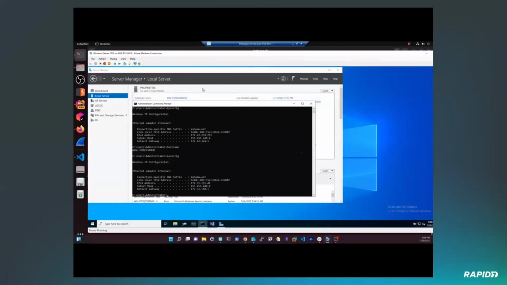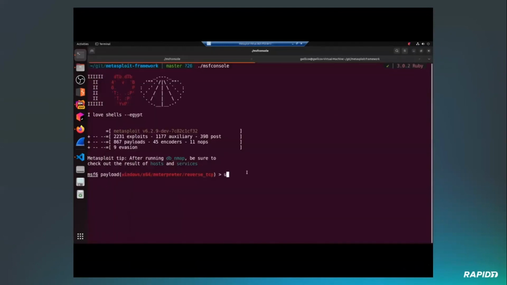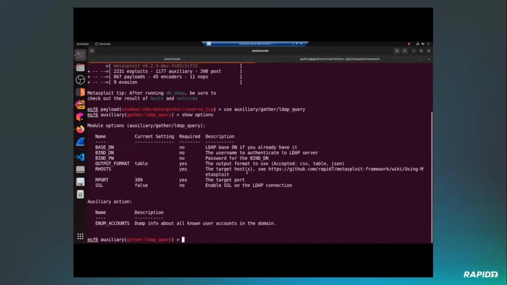I've got a Windows Server 2002 up here. This is set up in an Active Directory configuration. We'll be logging in with the normal user. The module does require that you have authenticated access to the LDAP server. But beyond that, you should be able to do anything as a normal user. You don't require any special privileges to run this module.